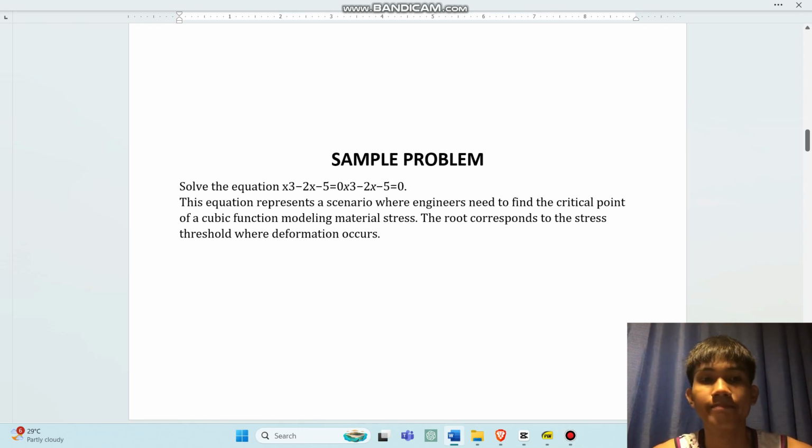Sample problem: solve the equation x cubed minus 2x minus 5 equals 0. This equation represents a scenario where engineers need to find a critical point of a cubic function modeling material stress. The root corresponds to the stress threshold where the deformation occurs.